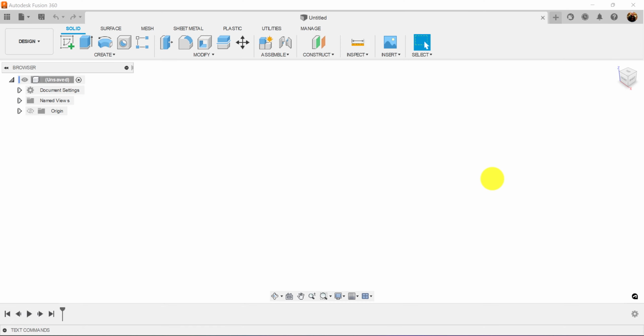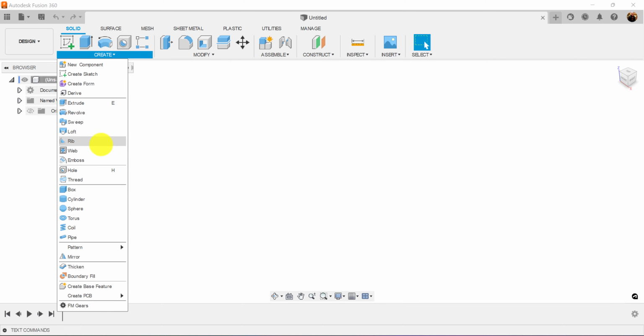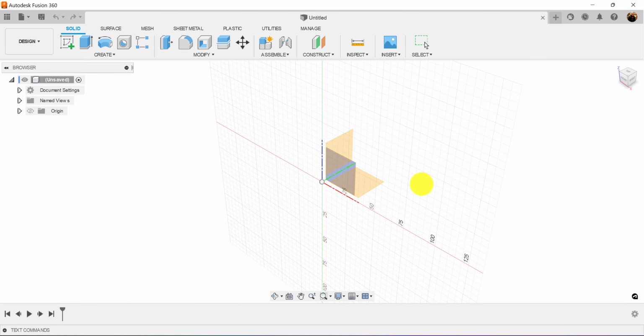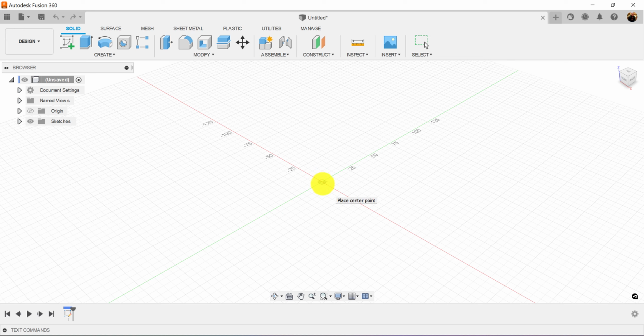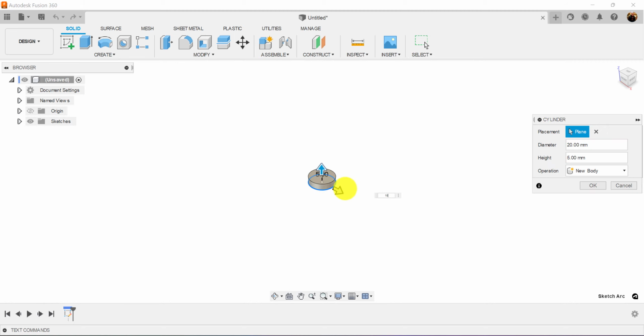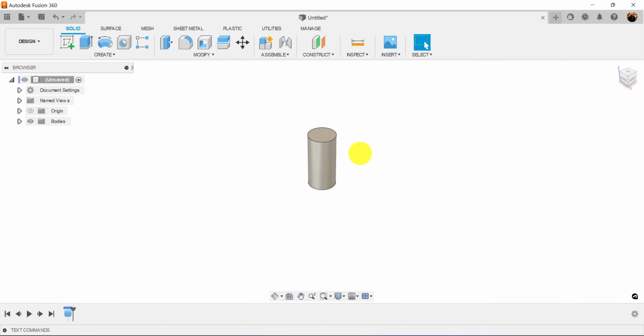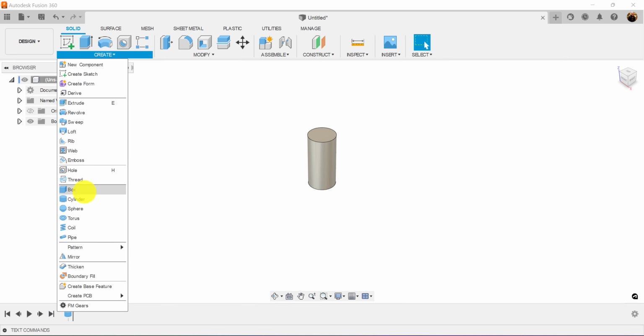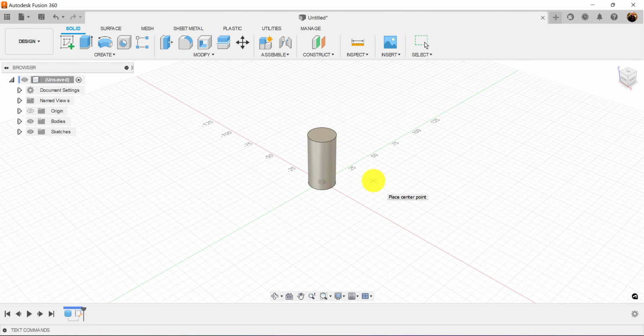In today's quick tip, we're going to be creating lead-in chamfers for external threads. I'm going to demonstrate by starting out creating two cylinders. 20 by 40. Create a second cylinder. 20 by 40.